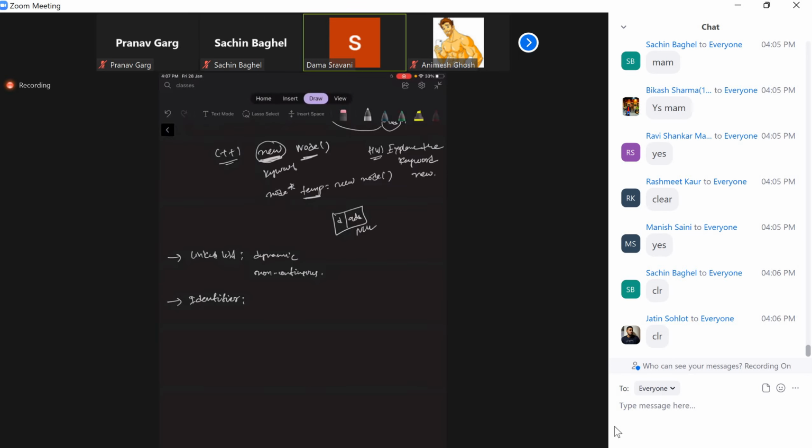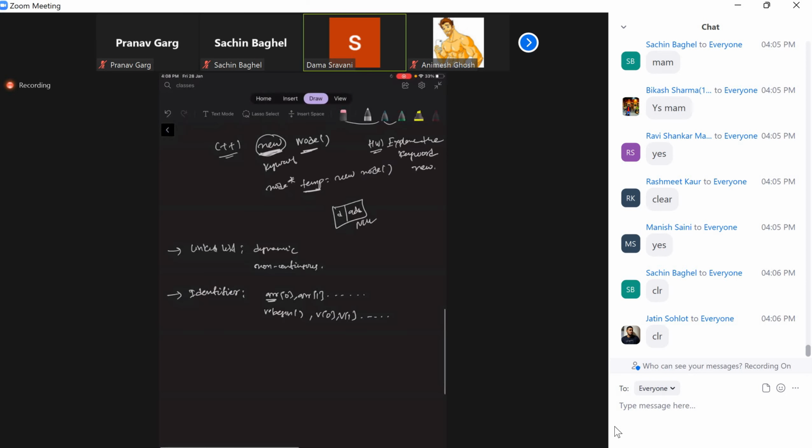Suppose you have an array. Array has some address. If you do ARR of 0, ARR of 1, you'll be able to access the remaining elements. For a vector, you have a function v.begin, which returns an address to the first element. Then you can also do v of 0, v of 1 to access the further elements. But how will you access all the elements from the linked list?